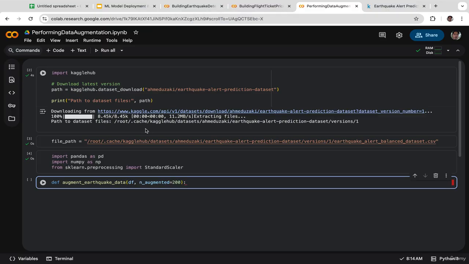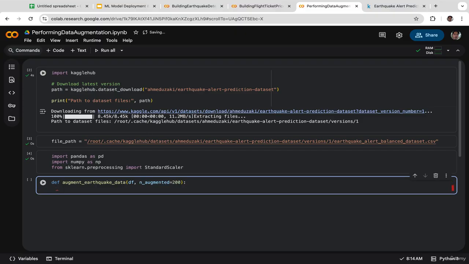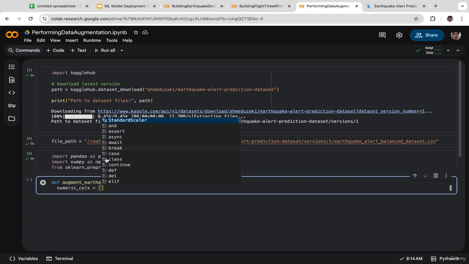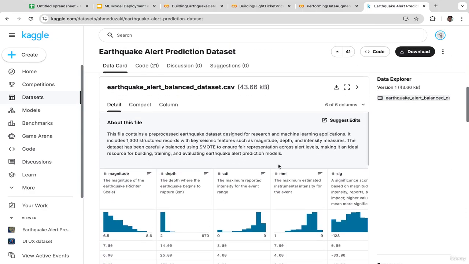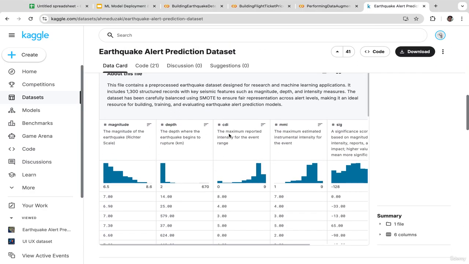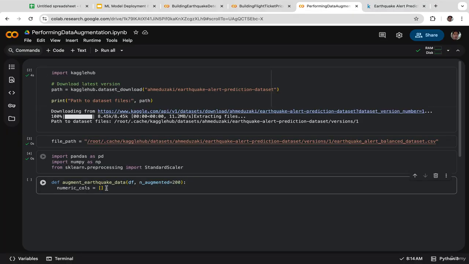Next, we are going to specify numeric columns. Let's create a new list. I'm going to name it numeric_cols. You can name it whatever you want, it is totally up to you. In this case, we have 5 numerical columns. The first one is magnitude, the second one is depth, the third one is CDI, the fourth one is MMI, and the fifth one is significance score. Let's put them here inside the bracket: magnitude, depth, CDI, MMI, and significance score.